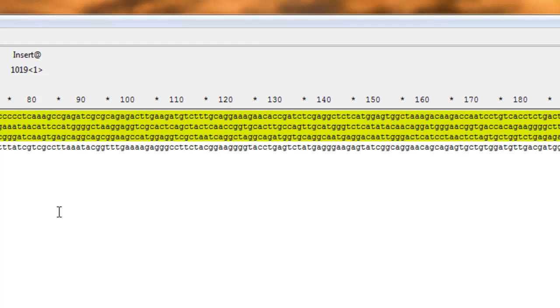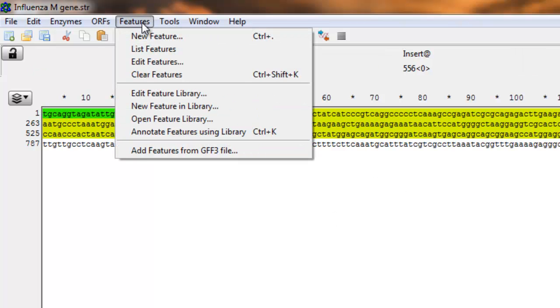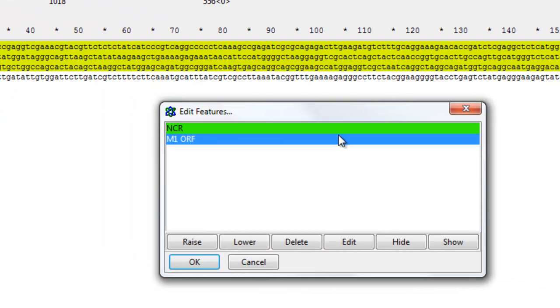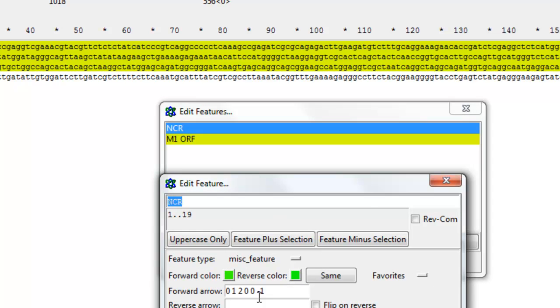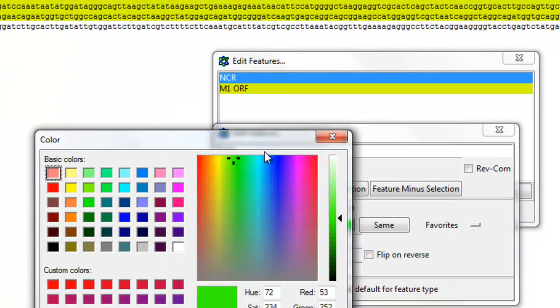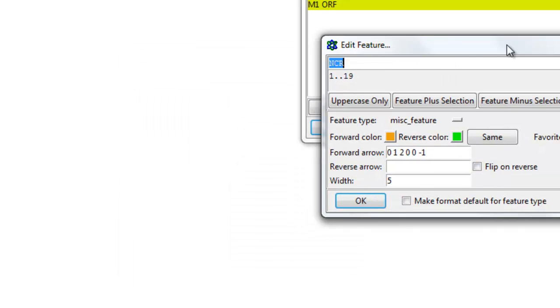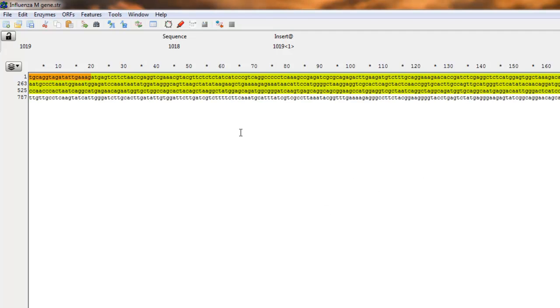And you can even manage your features. Let's say we want to change this color. We don't like this green anymore. Let's change it to something else. You can go to Features and go to Edit Features. And here we'll actually see both features displayed in a window. And we can go to NCR, for example, and click Edit. And then we can change the colors from here. It doesn't really matter. Let's just change it to maybe this orangish color. And click OK. And that's pretty much it.